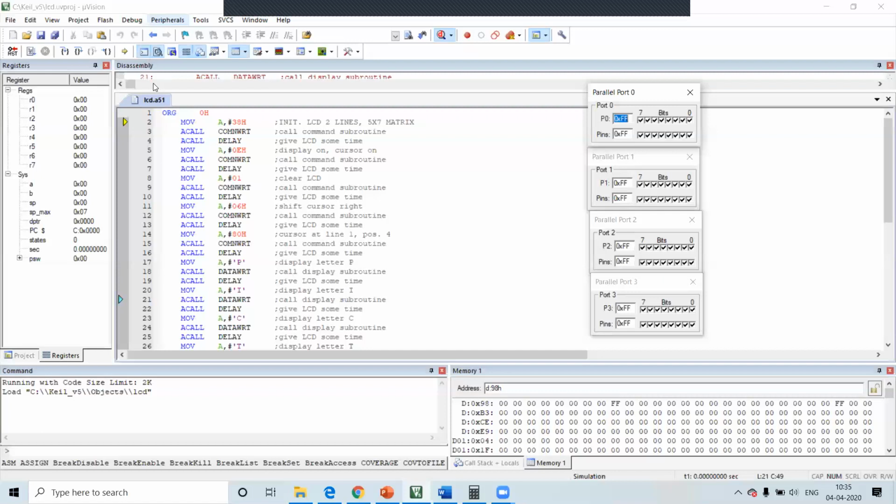Now let me run the program. Observe port number 1. The values go on changing there. So as of now, executing this much is enough. So if time permits, after the college reopens, we can actually do this experiment using the LCD also.